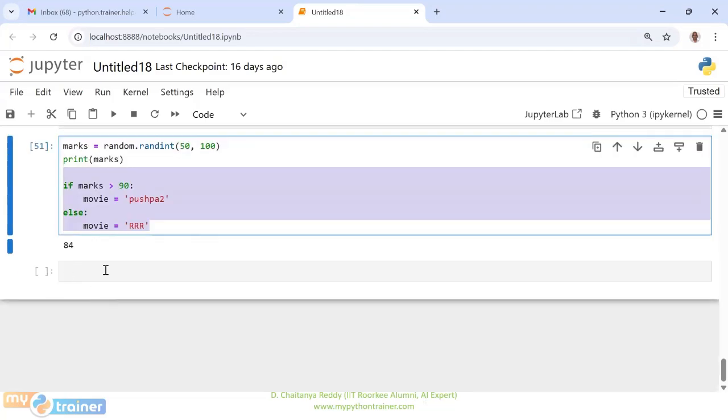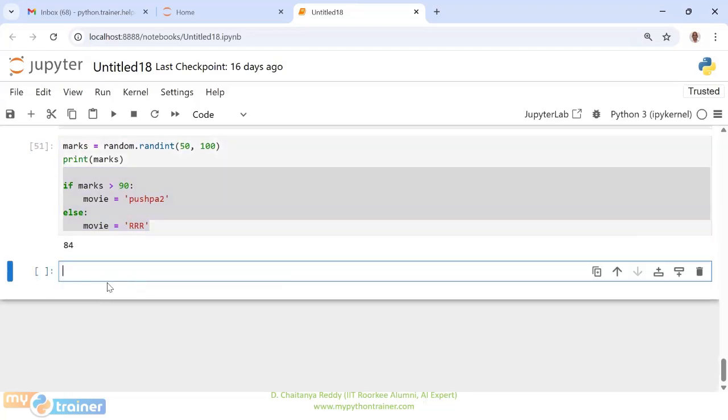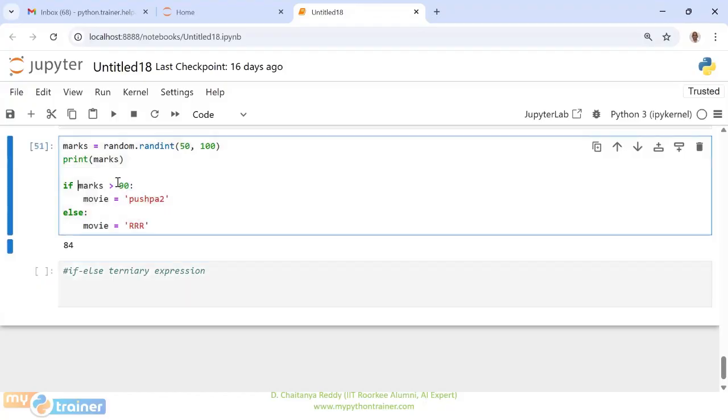How to write is, so for example, see here, this is the if else ternary expression. The code is: if marks greater than 90, this is my single line of code. That is also an assignment statement. Movie, I'm changing the movie. What movie I want to watch depends upon my marks.